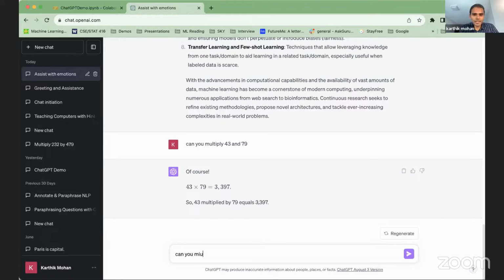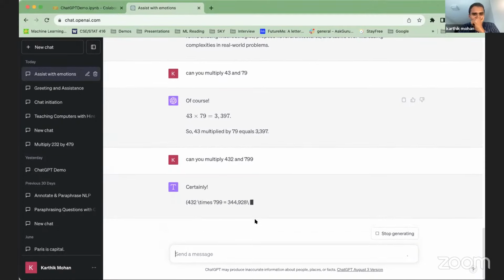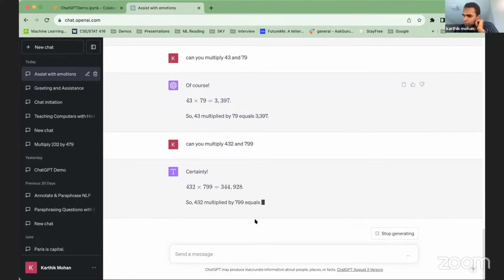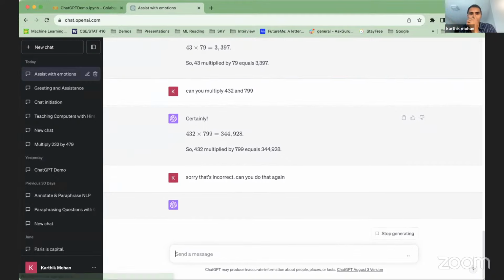Can you multiply? So we'll do 3-digit multiplication: 432 and 799. 344928. Is that the right answer? That's the wrong answer. So it didn't get it right. Sorry, that's incorrect. Can you do that again? So now it's actually going to start verifying. So ChatGPT has a verification module where if it gets challenged, it starts to verify. So you'll see it starts verifying now.